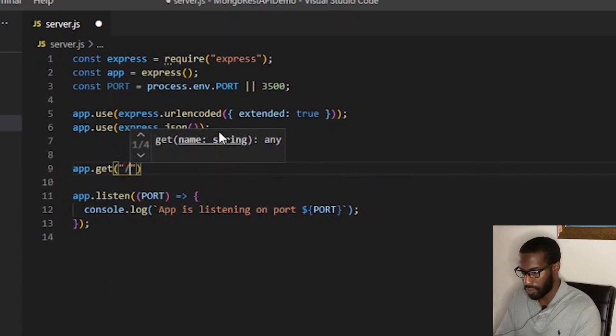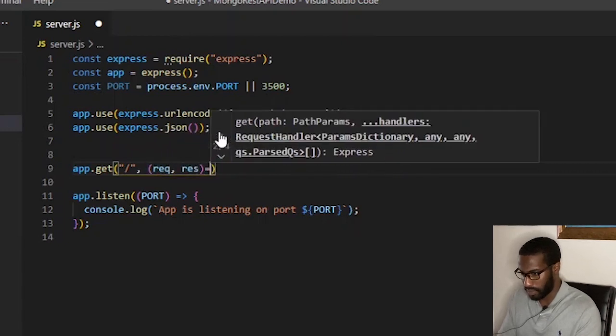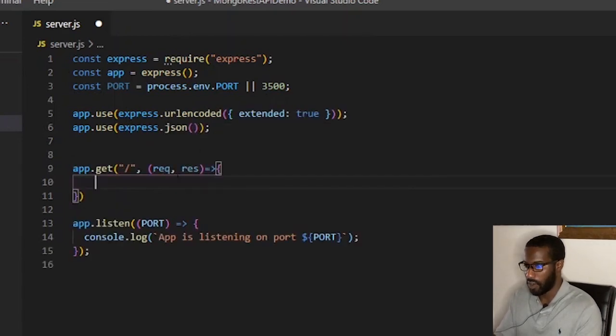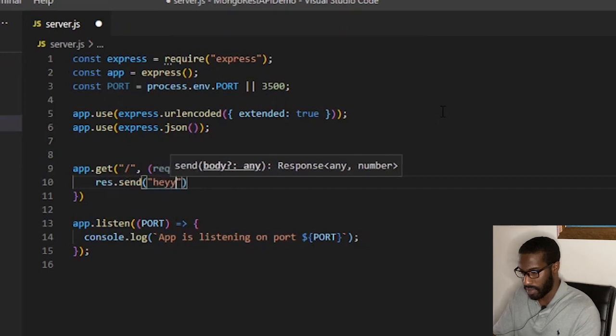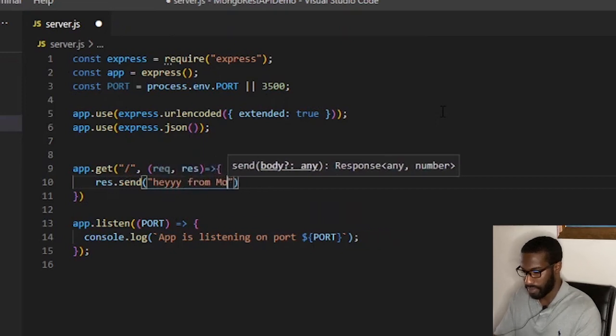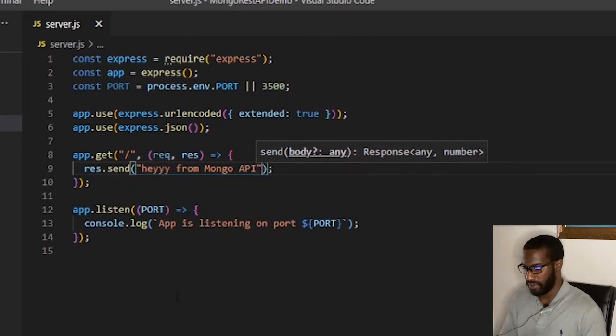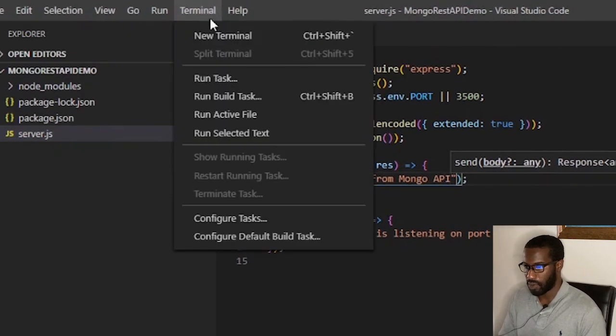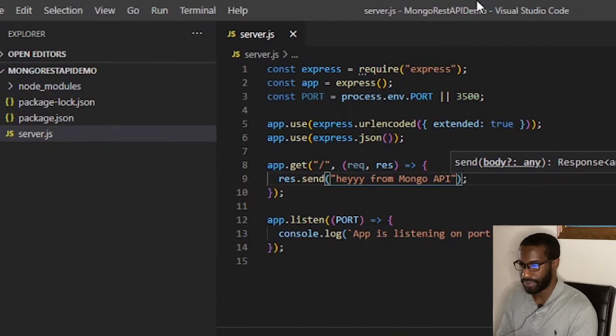So we're going to make that the endpoint, and we're going to need the req and res middlewares. Open up our arrow syntax, and all we're going to do is res.send, hey from Mongo API. We save this. So let's go ahead and actually start this up.